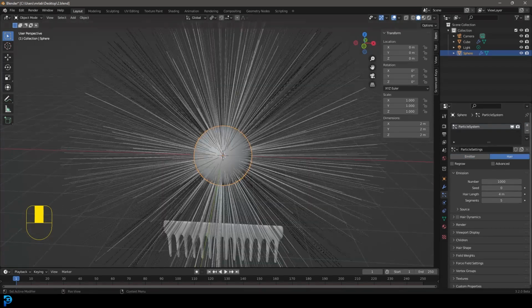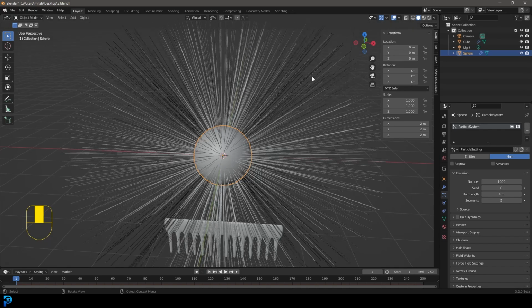Okay, so cool. You can see here that this is the hair length. Now we're not dealing with real world sizes here. Let's just leave it at 4 for now. But what we have here under the emission, for those of you who don't know, the number here is just the amount of parent particles.